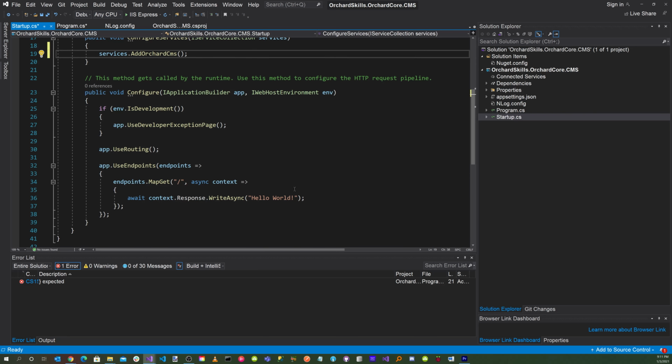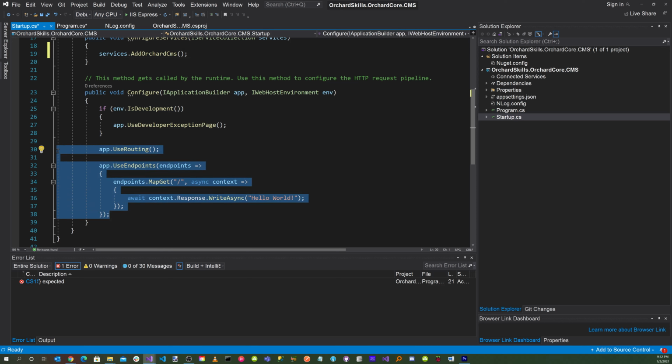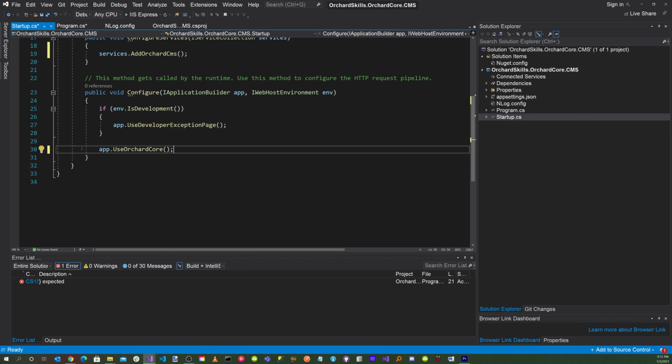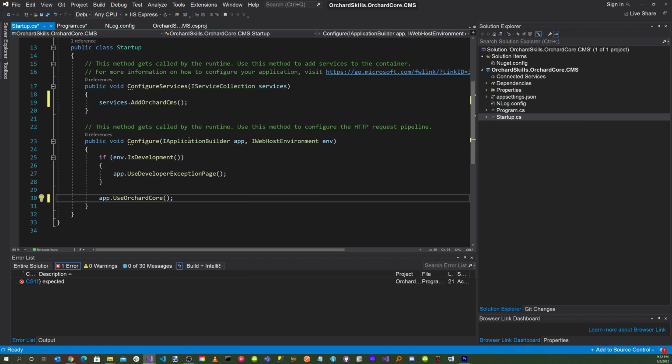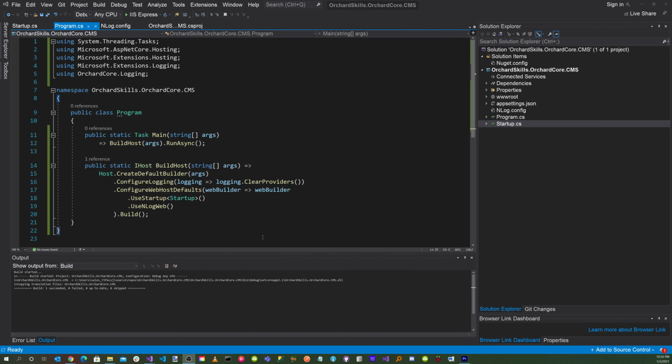And then down further here, we don't need any of this anymore because we're going to use Orchard Core. We can just replace that with app.UseOrchardCore because all of that gets set up through Orchard Core now. And there we go. We just enabled this ASP.NET Core application with the Orchard Core framework. I noticed here I accidentally deleted this curly bracket, so I just added that back. And let's build the application, run it and test it to make sure everything is working.